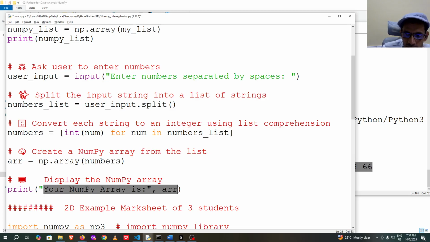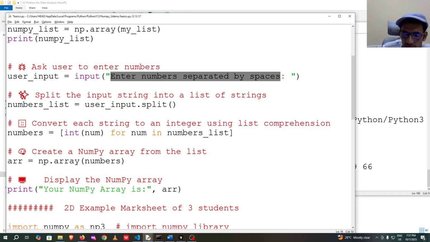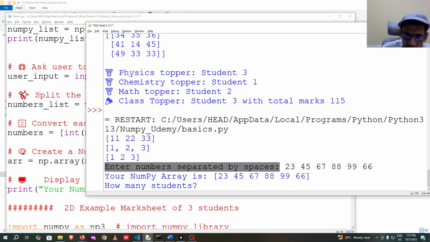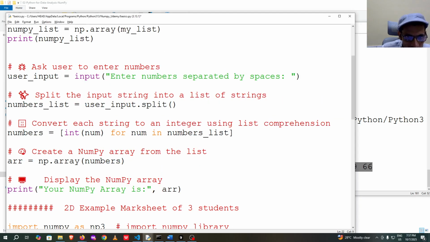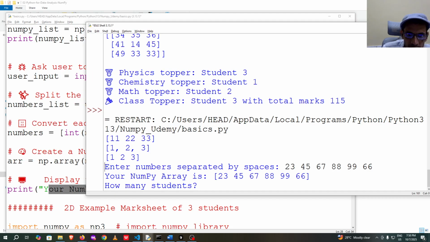Your NumPy array. You can see, when I run the program, it says enter numbers separated by spaces. I enter 23, 45, 67. The moment I press enter, it stops taking the input, and here I convert it into string data type, numbers list, and afterwards I convert it into integers. So here if you see this, your NumPy array ARR, you can see your NumPy array is 23, 45, 67, 88, 98.